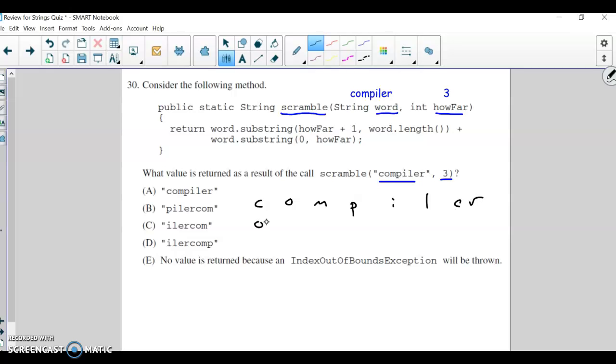Okay, and the positions are 0, 1, 2, 3, 4, 5, 6, and 7. All right. So see if you can figure out what's going to happen with these two substring calls, and then maybe take your best shot at which letter it would be. Pause the video, give it a shot.